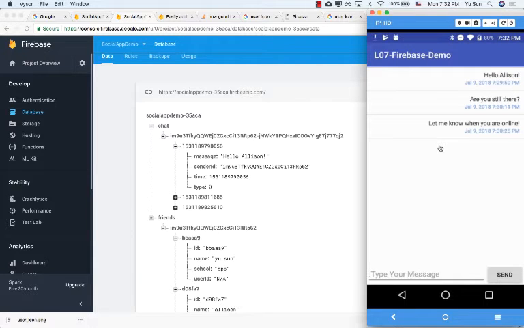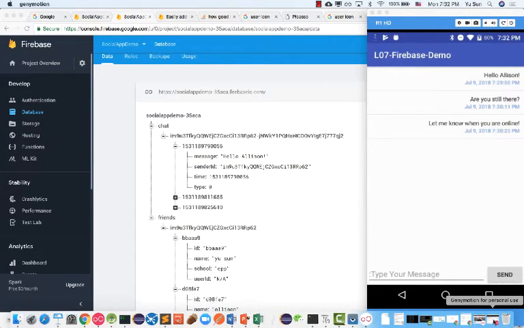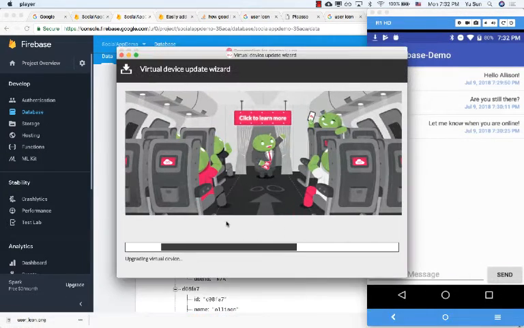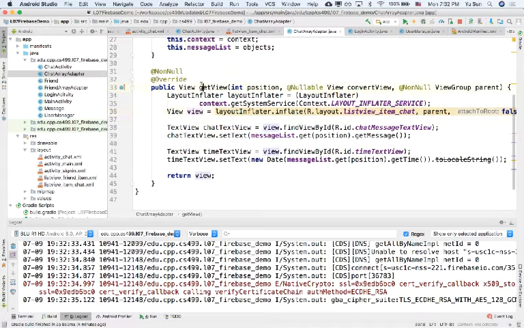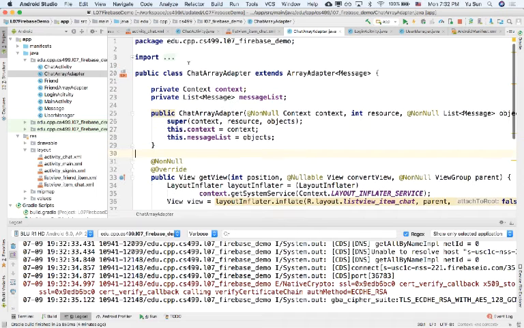All right, and then what I can do is I can just use the emulator. Well, I don't want to be downloading this one here. All right. So I will do this.